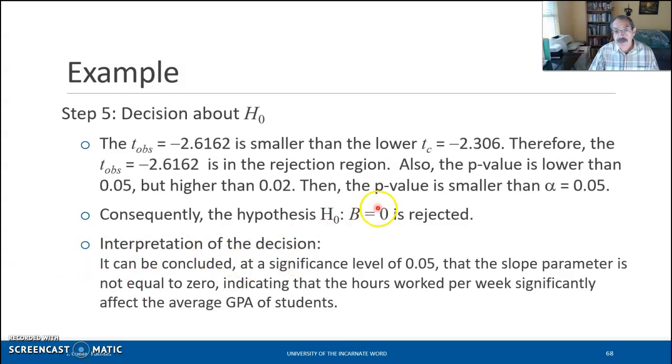So the interpretation of rejecting the null hypothesis is that at a significance level of 0.05, we can say that the slope parameter is not equal to 0, indicating that the hours worked per week significantly affect the average GPA of students. All right, so this is how we perform the test.